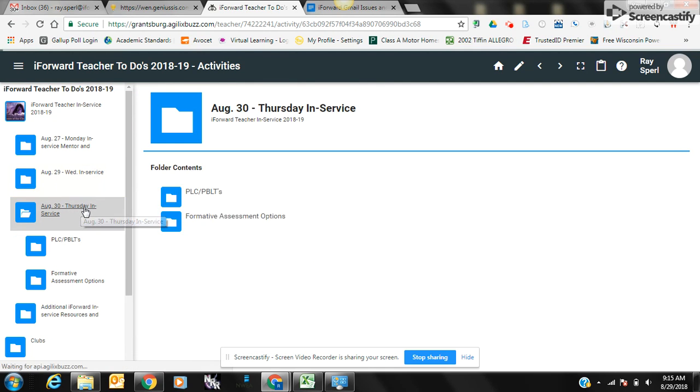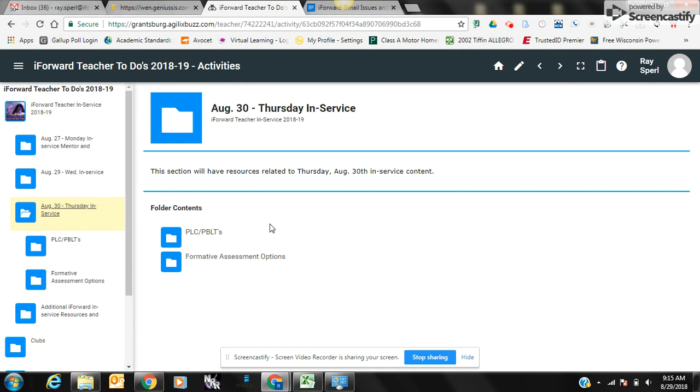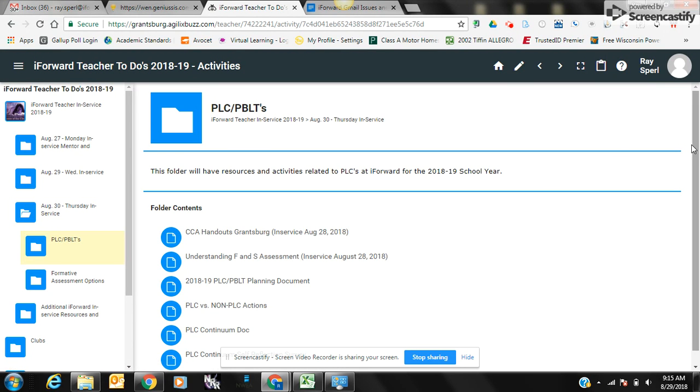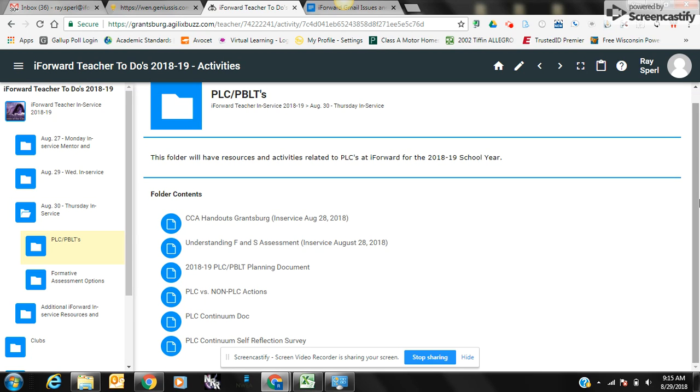Now, the main thing I want to highlight about Thursday is the PLC, PBLT, and formative assessment options. So in this section, we have information from the 28th in-service in Grantsburg. And so you have the CCA handouts from Grantsburg. You have understanding formative and summative assessment. And then these three documents here, actually these four really relate to some things that we'll be doing.